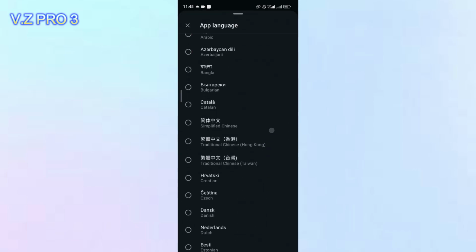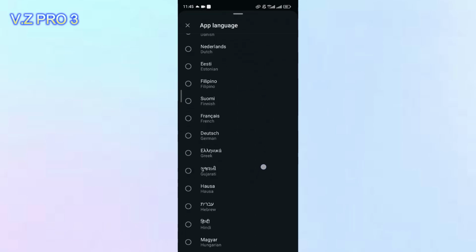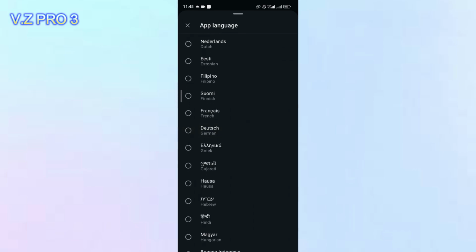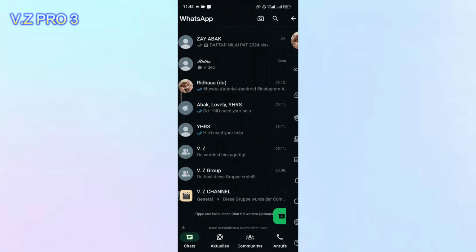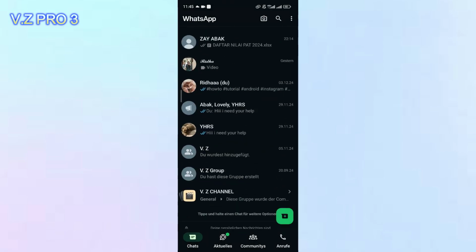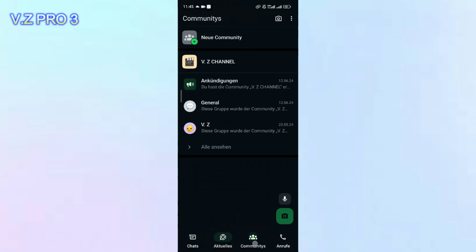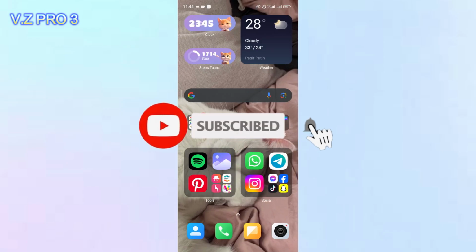If you want to change to another language, you can just choose. Maybe for the example, I will choose Dutch, German. So now as you can see, the language in this app is changed to Dutch. It's simple, right? So that is how to change language on WhatsApp.